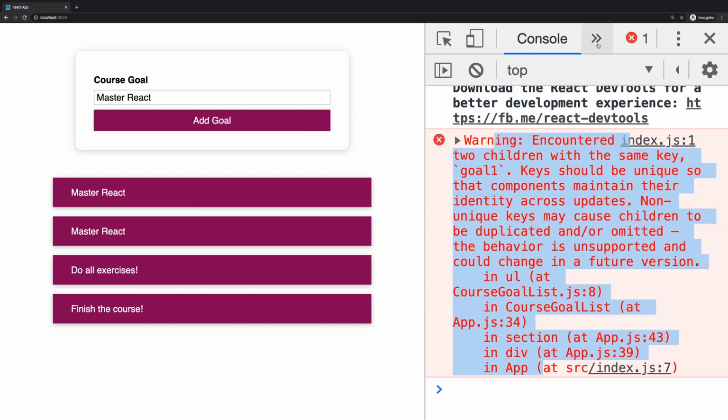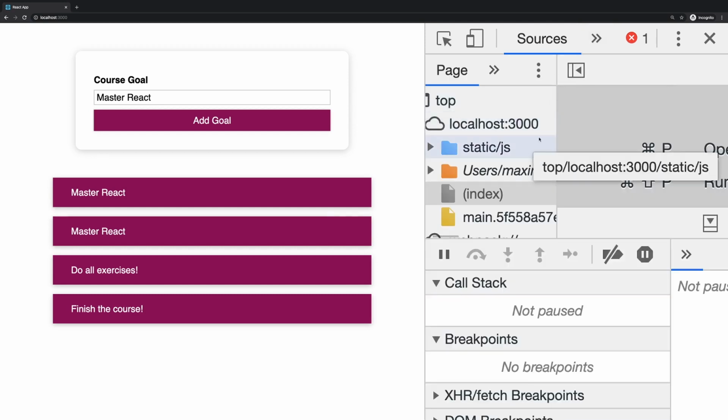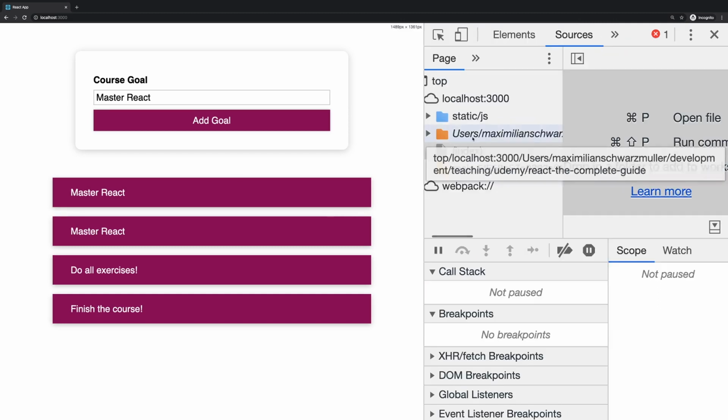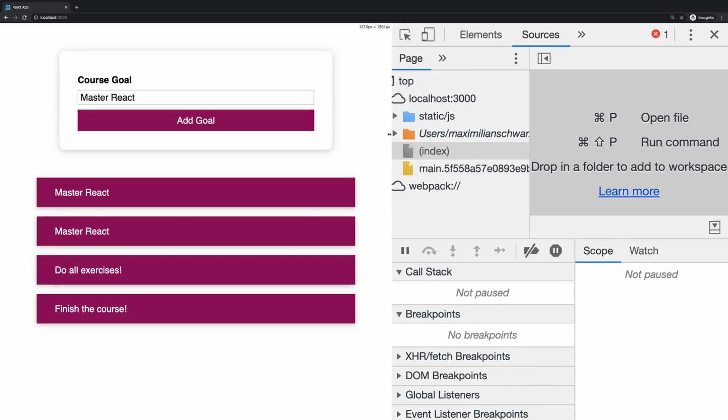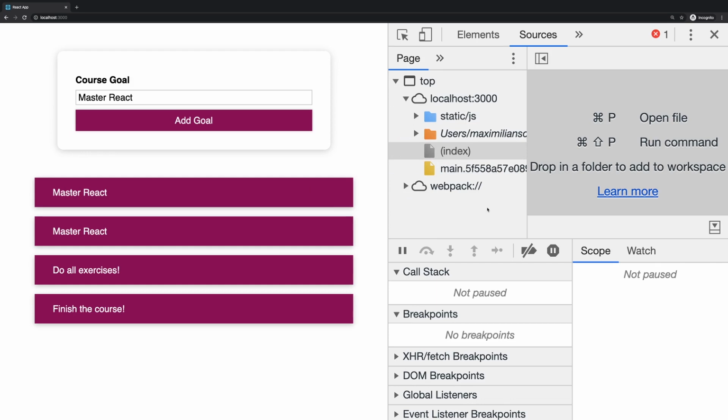In such cases, if you can't find the error otherwise, or if you just prefer this approach maybe, you can go to the Sources tab here in the browser developer tools. And there you find in the end the source files that are being used on this web page right now. And that includes your JavaScript code.